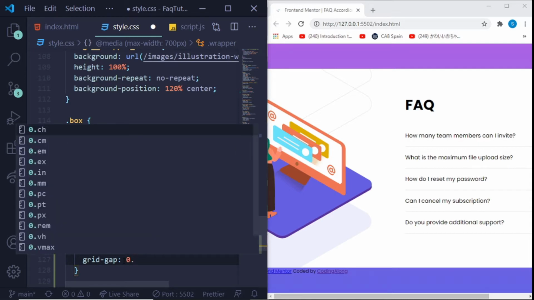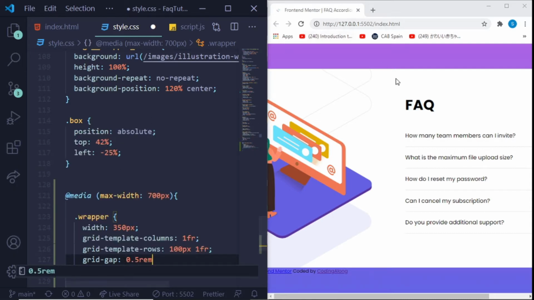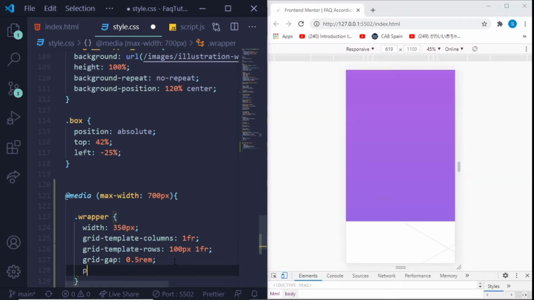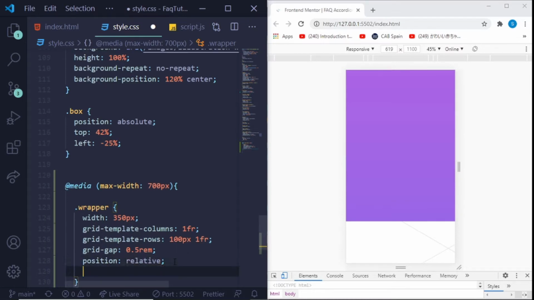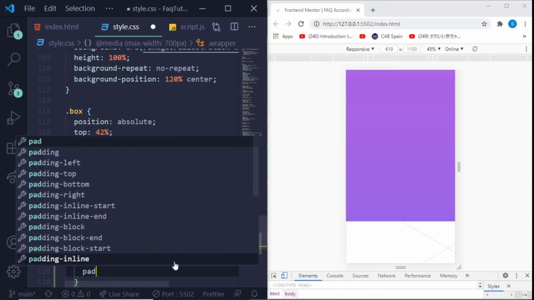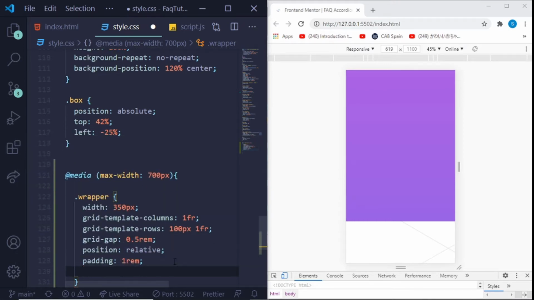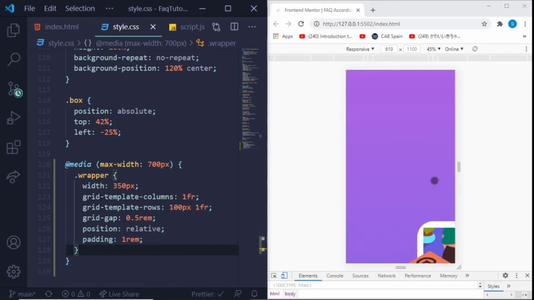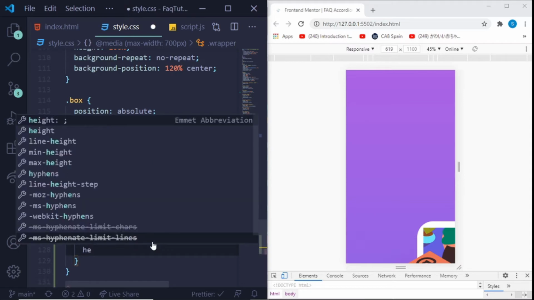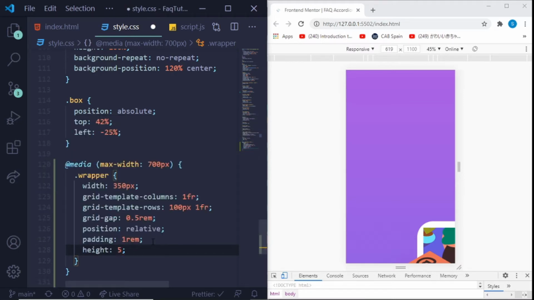We have a grid gap of 0.5 rem. And we put the position to be relative, and add a padding of 1 rem. This is switching up a little bit, adjusting a little bit. And we also set a height because we have to set a height for the mobile view. And that's 530px.